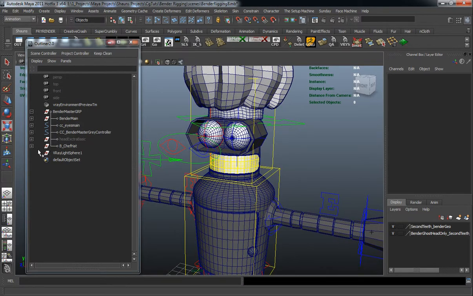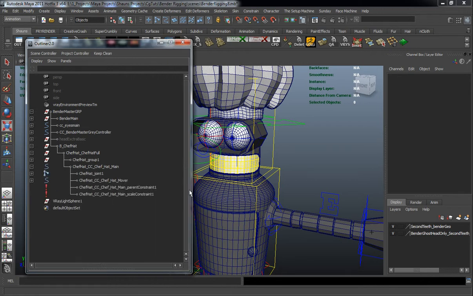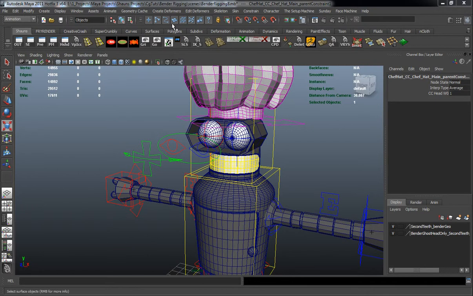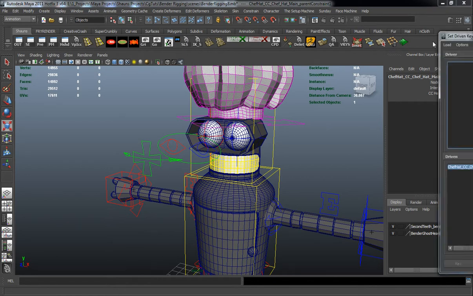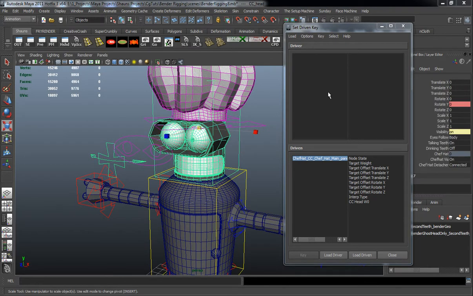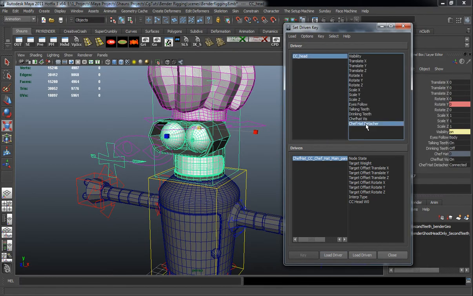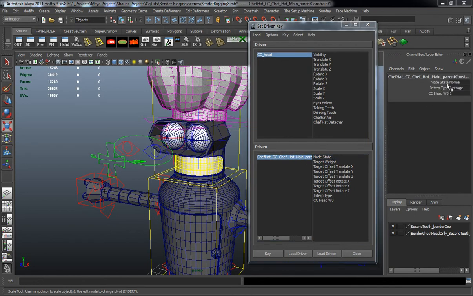So now what I want to go ahead and do here is grab my parent constraint for our chef hat. Okay, and we're going to come up here to animate, set driven key, set. We're going to load this in as our driven command. Okay, we're also going to take our head CC, load this as our driver. Going to take our detacher, and we're not going to key this to the head weight or the head parent constraint weight. We're just going to simply do it to the node state. Okay, just making sure that we have this connected on. The node state's going to be normal. Okay, we'll go ahead and key that.